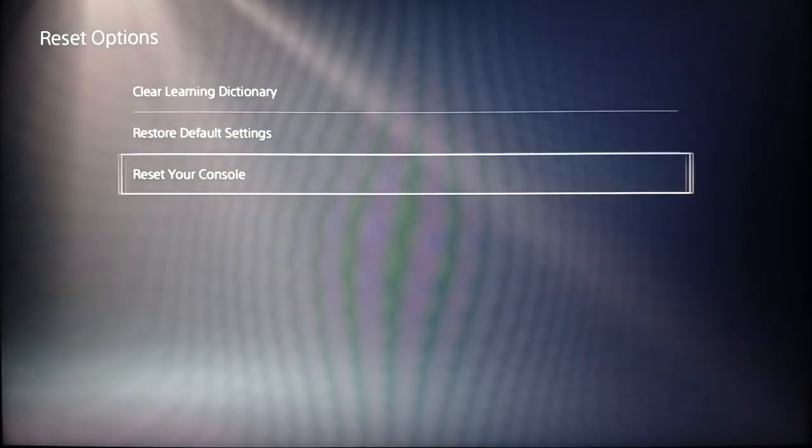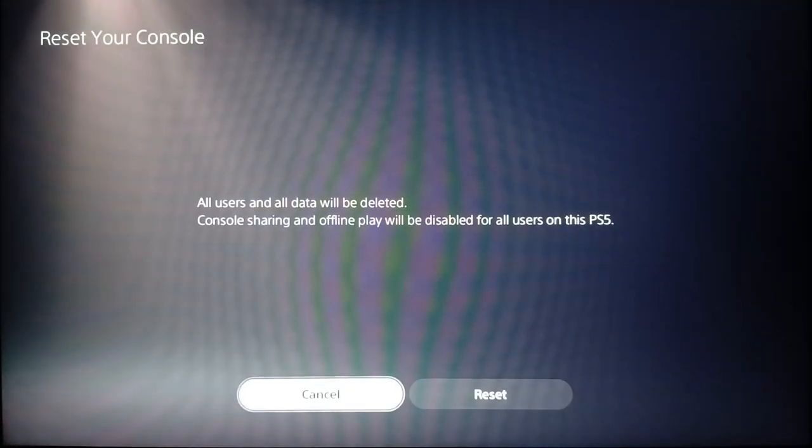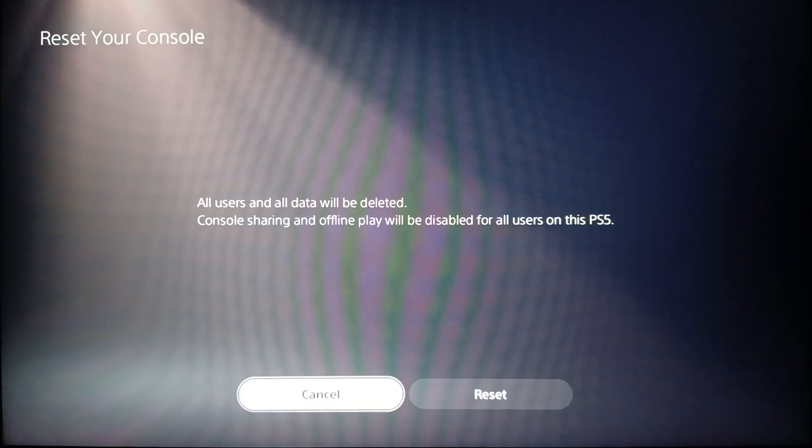Go ahead and click on reset your console, and then right here you're gonna find this message saying all users and all data will be deleted. Console sharing and offline play will be disabled for all users on this PlayStation 5. So if you are sure about it, go ahead and click on reset. Then you're gonna be able to reset your device.